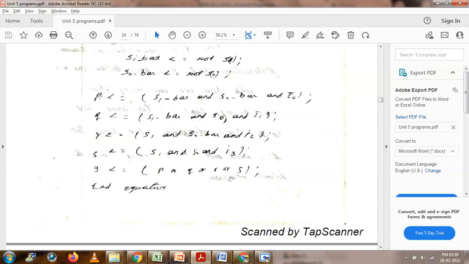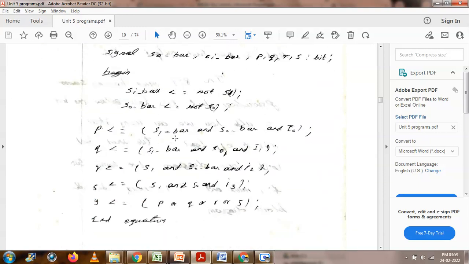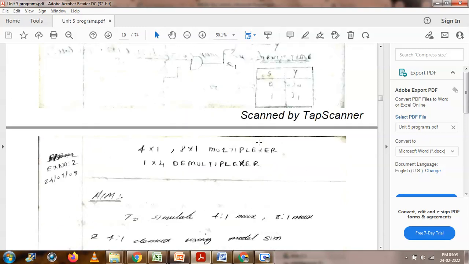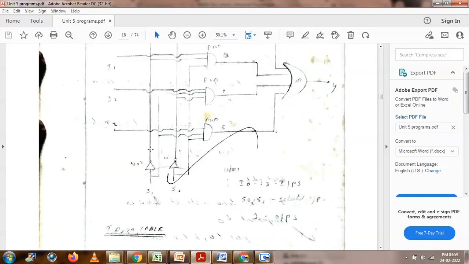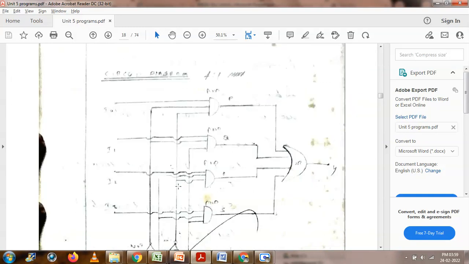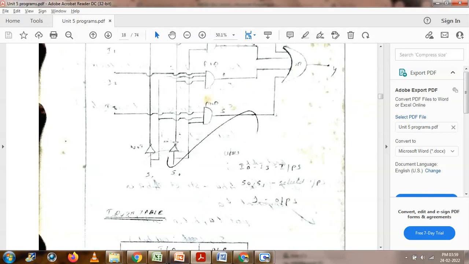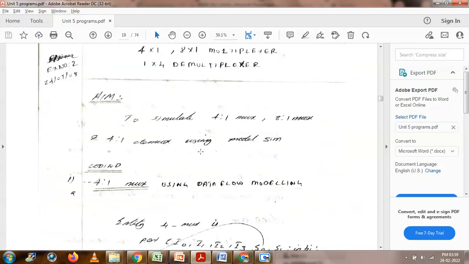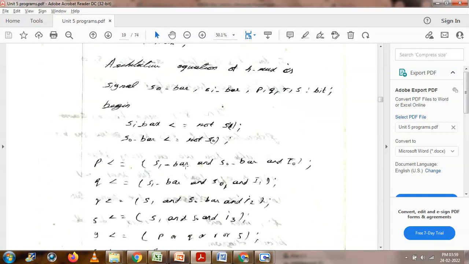Okay, so what is P? First they mention the signals, and P means S1 bar and S0 bar and I0. The output of the place, this P has I0 and S1 bar and S0. That S1 bar is there, then another thing is this one, S0 bar is there. Similarly, they mention PQRS and the equations.